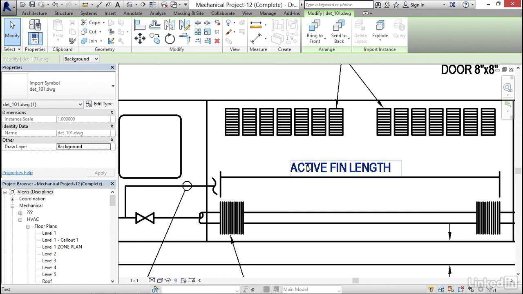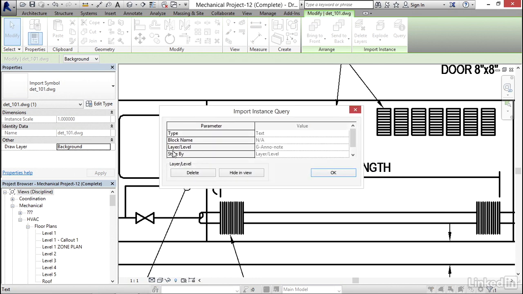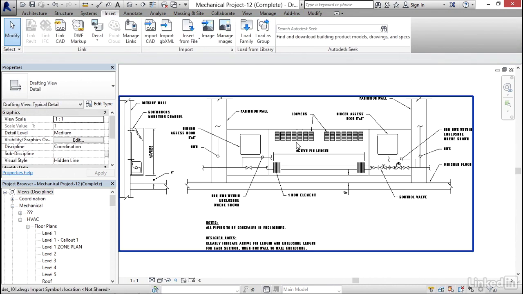And we can select this piece of text. And yep, it's text. Layer level G-Anno-Note. Guess what? It brought that into your Revit project. So we've already kind of muddied up our projects. I'm going to click OK. I'm going to hit Escape.